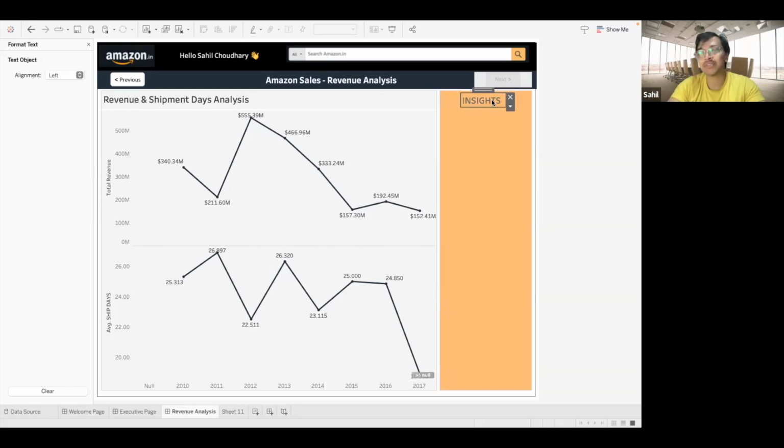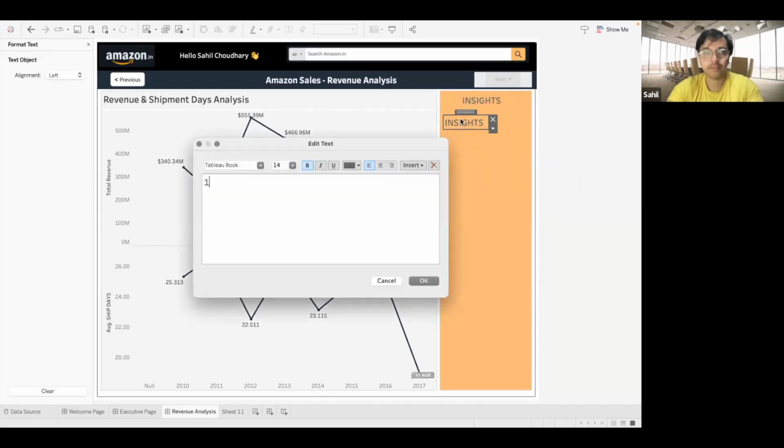So all these insights you can add here. Maybe I will add it in here. One insight could be: revenue drops if the shipment takes more time. You have to keep the wording very non-technical because these insights are consumed by non-technical people. Don't just add median of something, average or something. Just keep them simple insights.